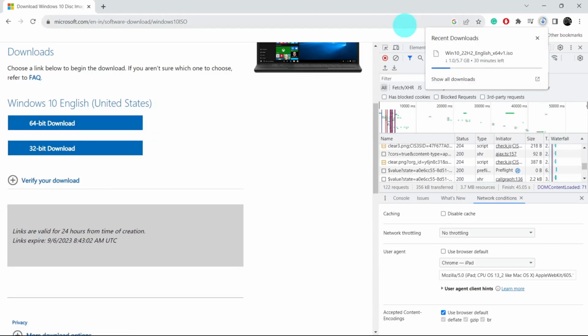Now it has started downloading the ISO file. This will take some time, so you have to be patient. Now there we go. We have successfully downloaded the Windows 10 ISO file.